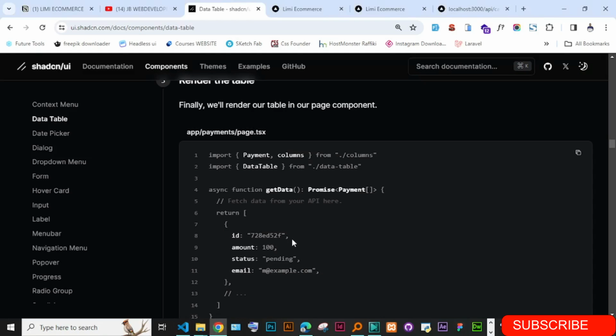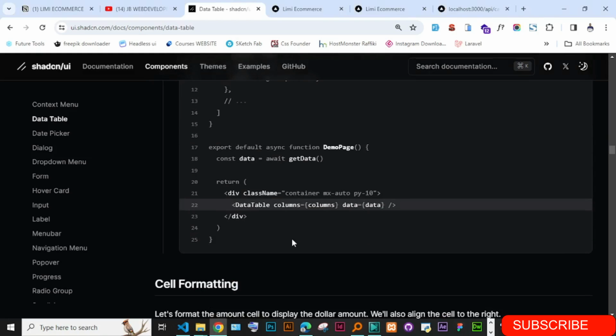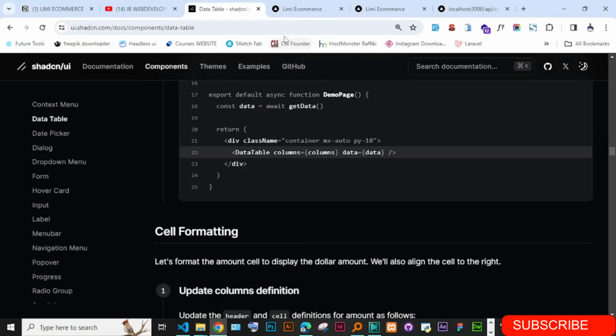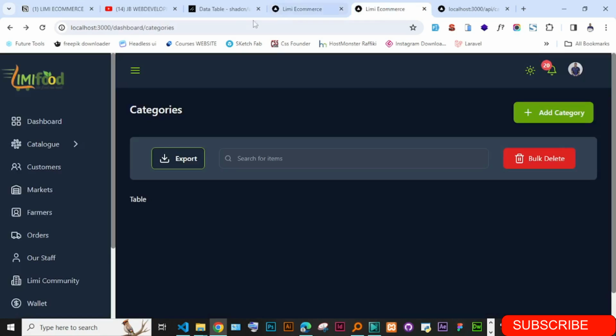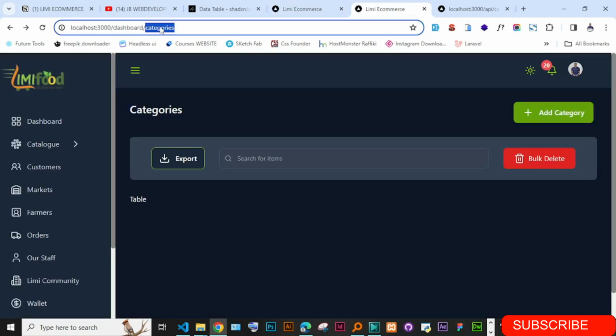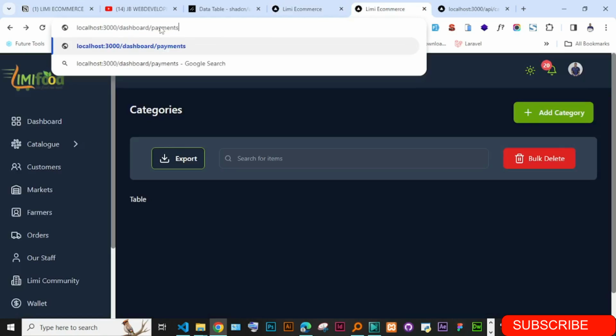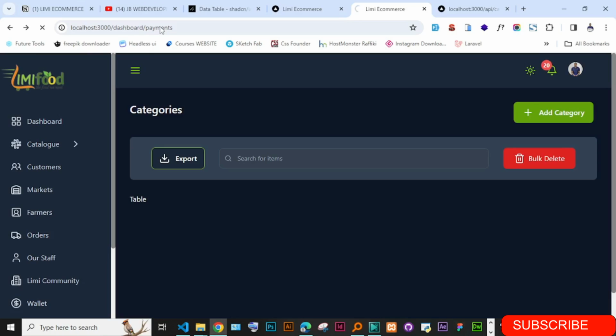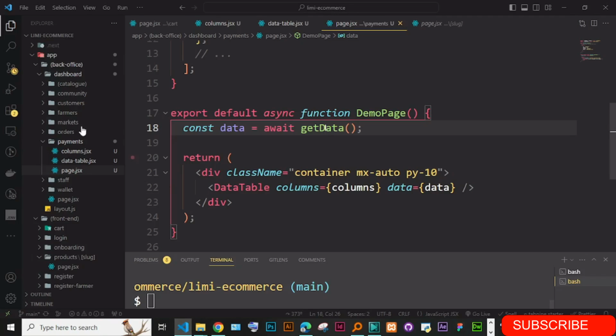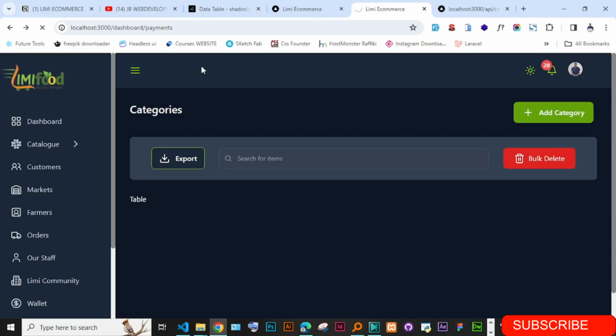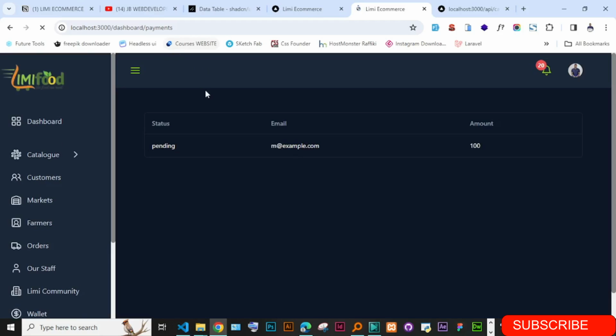I think up to this point we should be able to see the data in our component. So let's go to the data table here where we have categories. I'm just going to put payments, so that we look at exactly what we have right now, or if we have any errors, we try to fix them. So I'm going to dashboard/payments, which is where we have this. In the dashboard we have payments, and that's why we have the page.jsx. So just wait for a second, and we see how it looks.